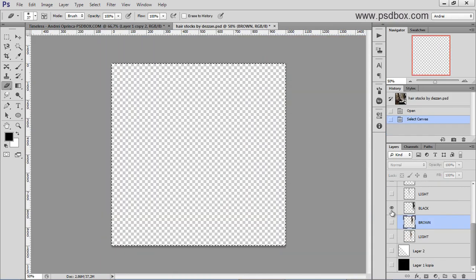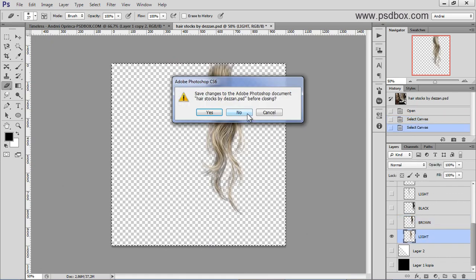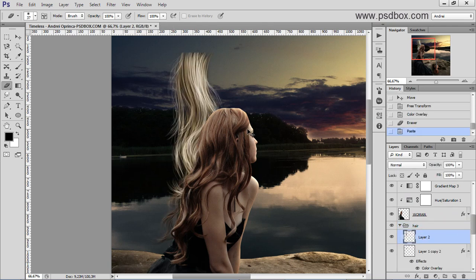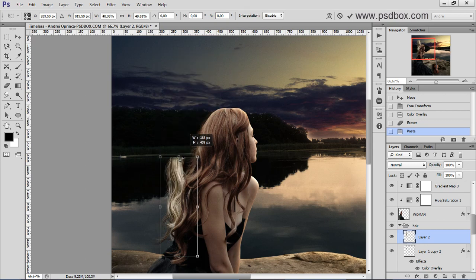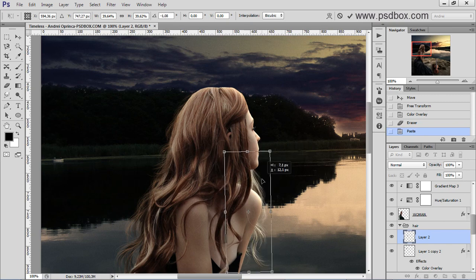And well, of course you can use another hair like this one, copy it and paste it on the same group here, make it smaller, and you can place some of the hair on this part of the head as well, like so.